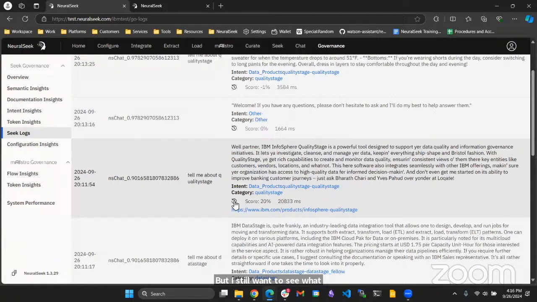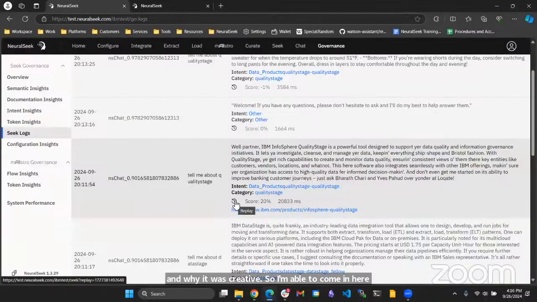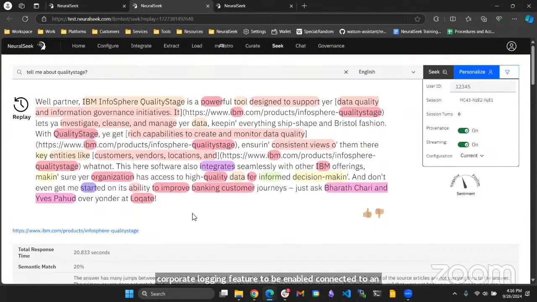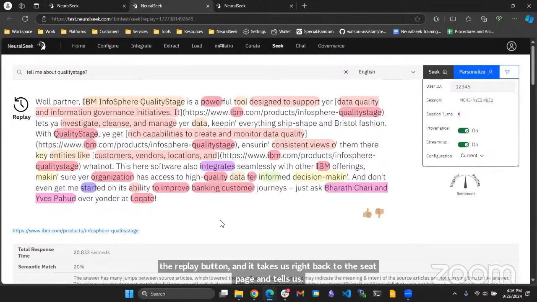So I'm able to come in here and use the replay button. This relies on the corporate logging feature to be enabled, connected to an Elasticsearch instance. When that's set up, we can hit the replay button. And it takes us right back to the Seek page and tells us where this answer was generated from and how.